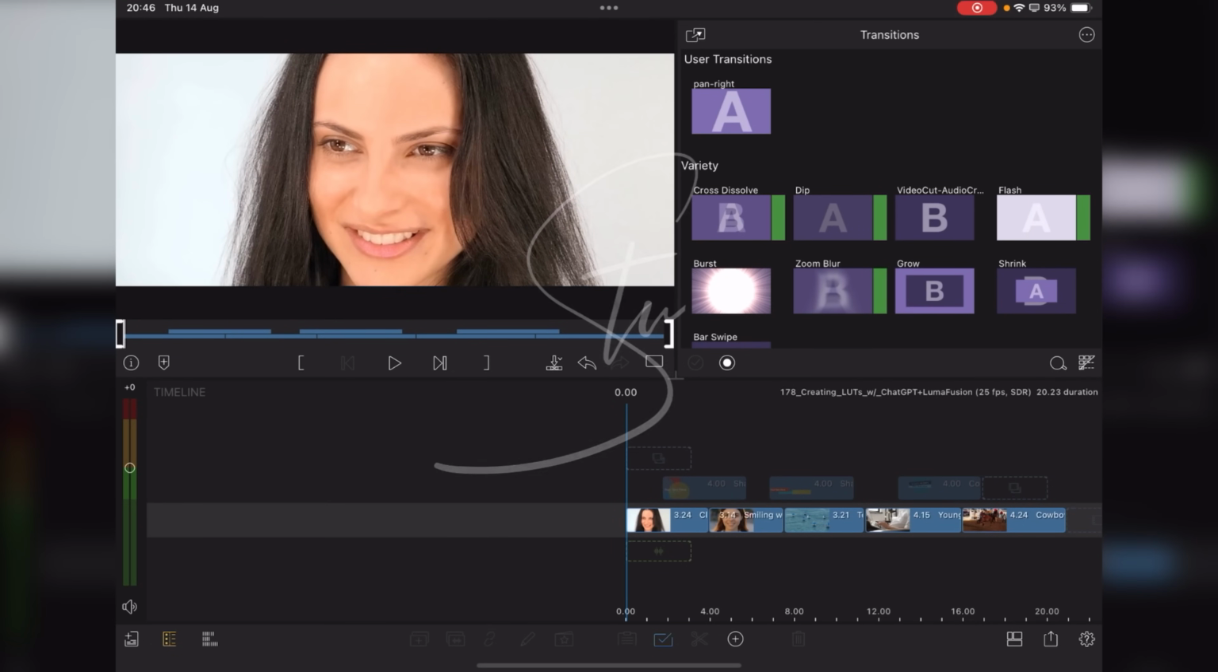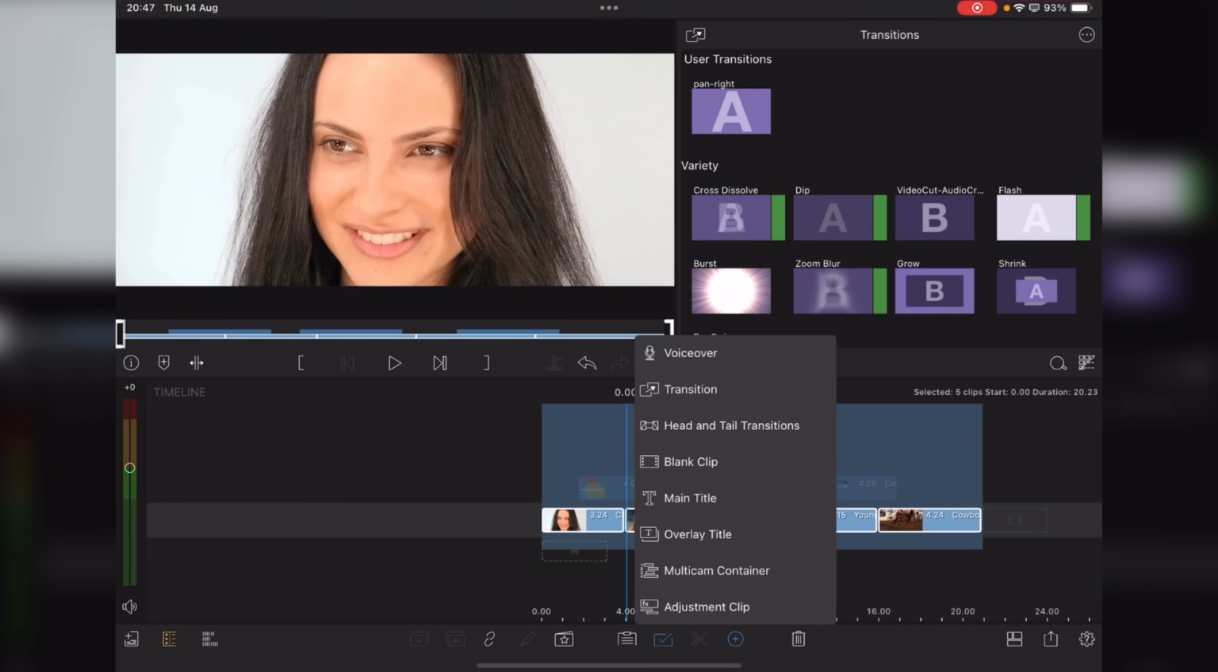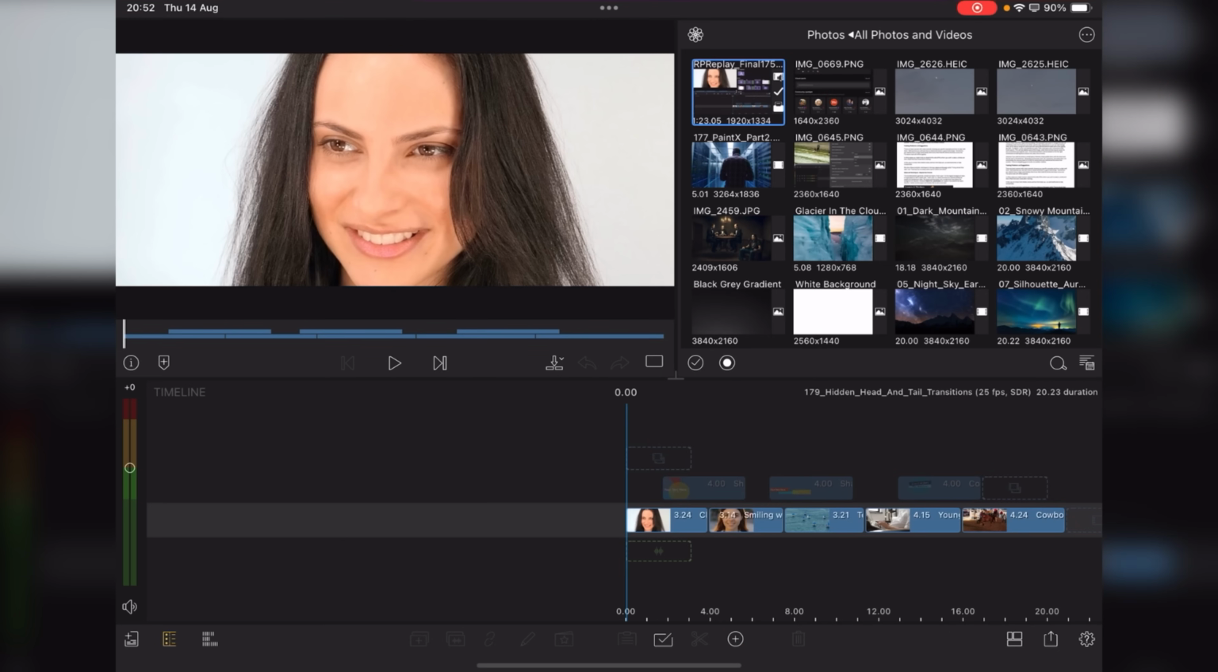You know the new head and tails feature, which if I highlight these clips, we can take a look at here? Well, Andrew Morgan from LumaTouch has actually shared with me some extra little hidden features that are linked to the head and tails transitions. So let me demonstrate them for you just now.